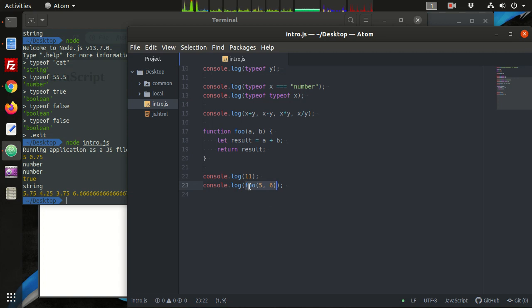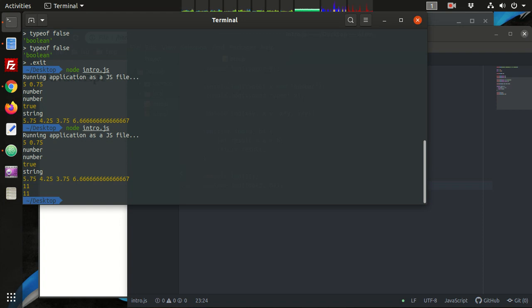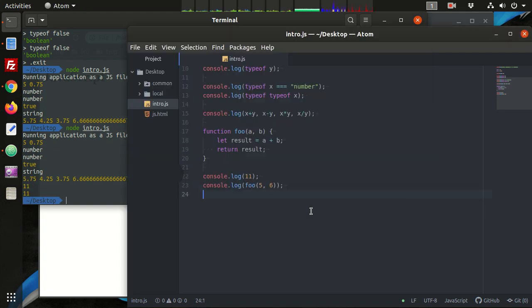So foo is executing the function foo. To execute a function, or to call a function, you type the identifier name of that function, and then left and right parentheses, and inside those parentheses are the inputs to that function. And we can run this, and we see 11 and 11.